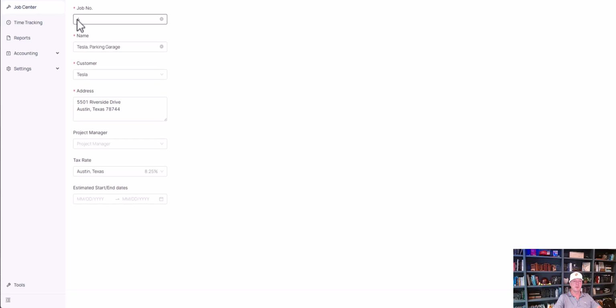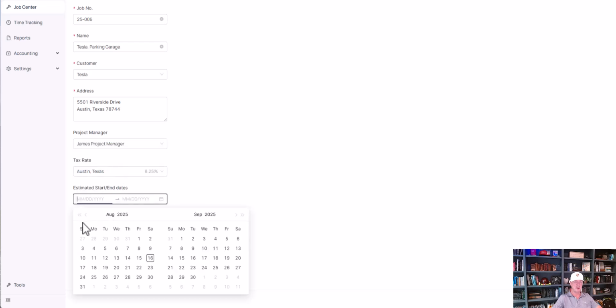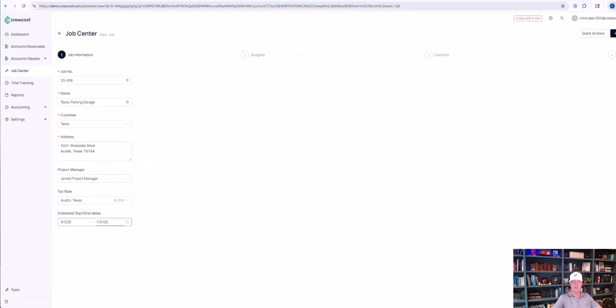From here, this is going to pull up the job creation wizard. So the first thing I'm going to do is give it a number. So in this example, we're going to use 006. That's the next in my sequence. I'm making sure the address is right. I'm going to select a project manager, and we're going to say this job was starting in March and it's ending in July. I'm going to click next.